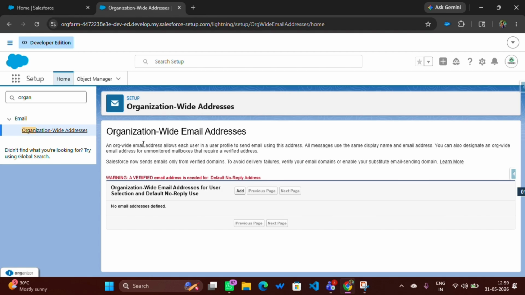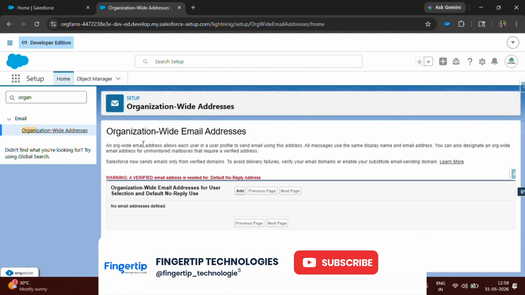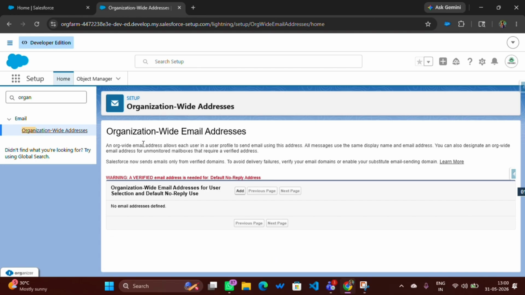An org-wide email address is a company email address that Salesforce users can use to send mail to the customer. Instead of sending emails from their personal email addresses, users can send the emails from support@company.com, sales@company.com, HR@company.com, info@company.com. These are all company email addresses. By using this standard company email address, users can send the mail to the customer. So this creates a professional experience for the customer.